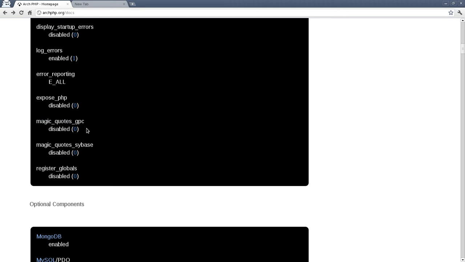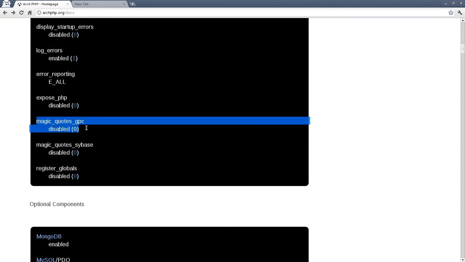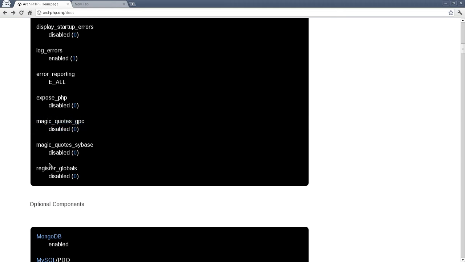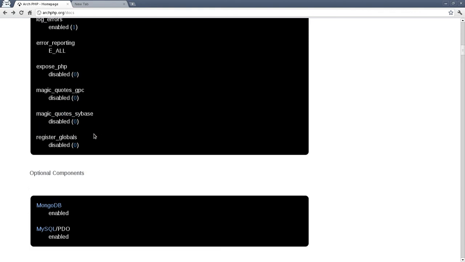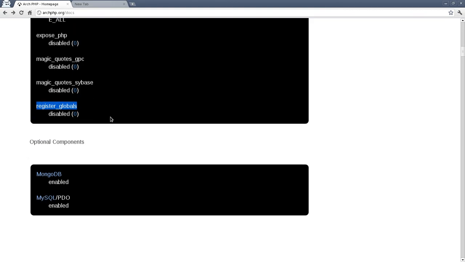Magic quotes, this is being deprecated and should no longer be used, and that's why it's set to disabled. Magic quotes Sybase, the same, it's just two different parts of it. And register_globals, that should be disabled.